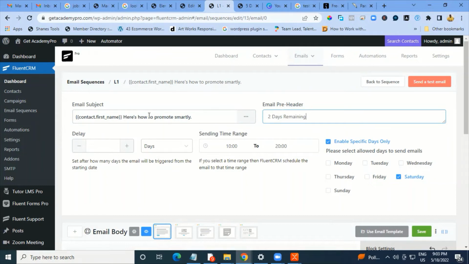Email pre-header is an extension of your subject line. So whatever you have put, you put it up over here. You can put a reminder, a highlighting thing over here. It will be a continuation only. 2 days remaining. On Saturday, I may put 1 day remaining. And on a day like Sunday, when my event is there, I can put something like, game on today.